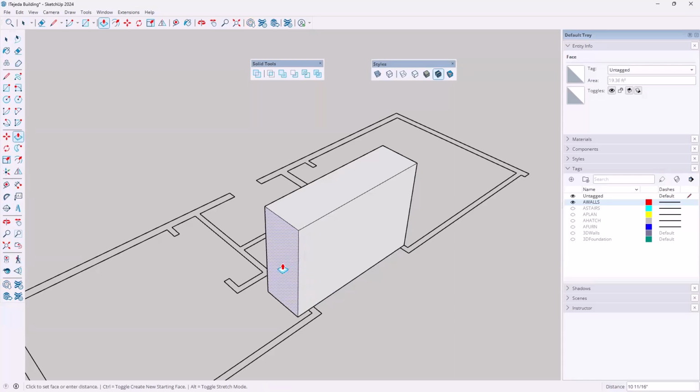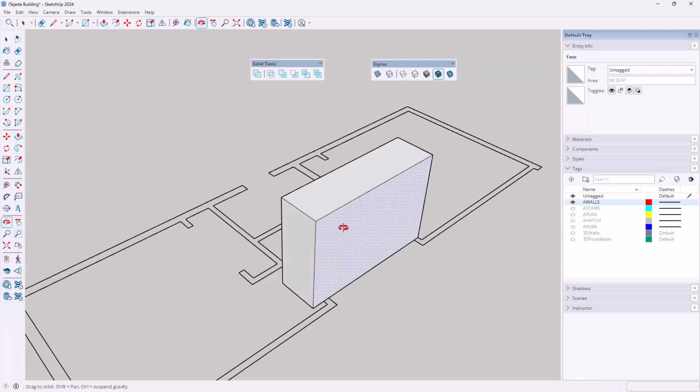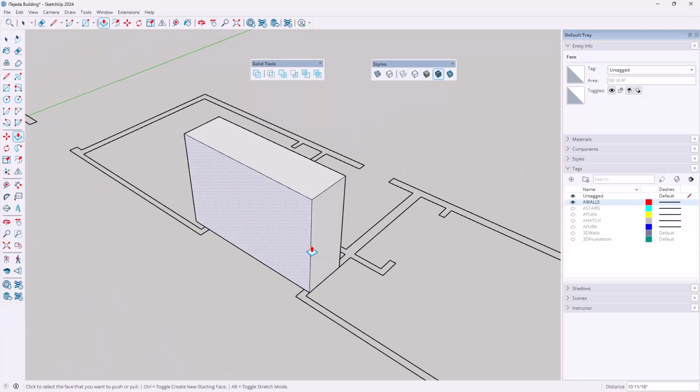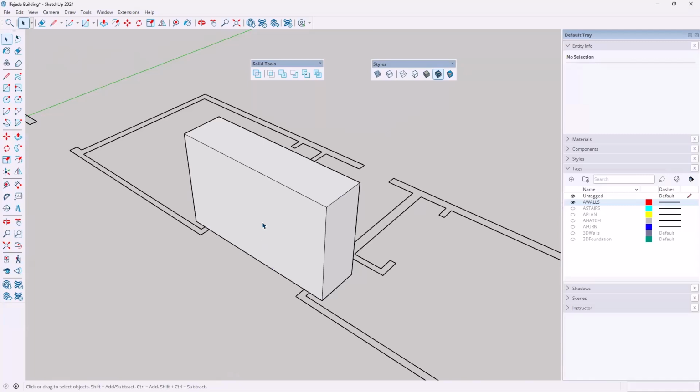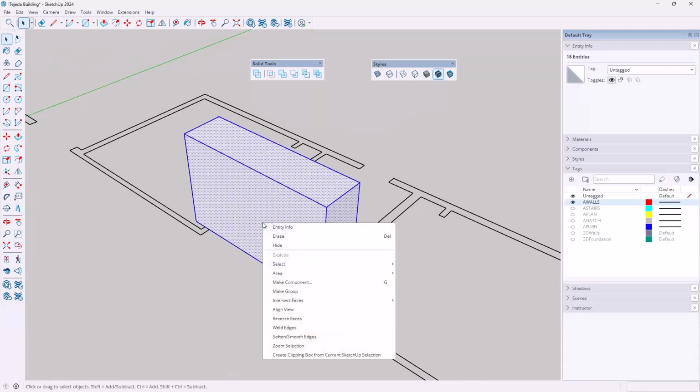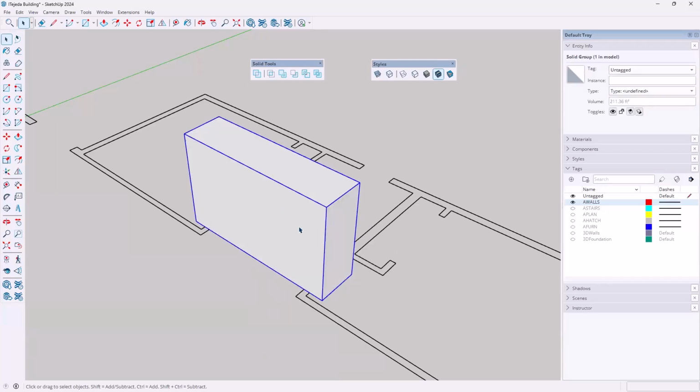And I'm just going to bring it out this far. No exact distance. I just wanted to go past that door or that wall width. So I'll click there. And then over here, I'll do the same thing. Click here and bring it back right about there and click. Okay. Spacebar and then triple click. And then right click and make group. So this is now a group.